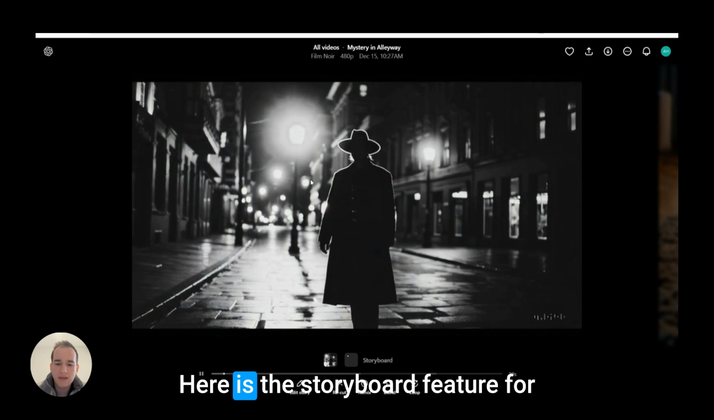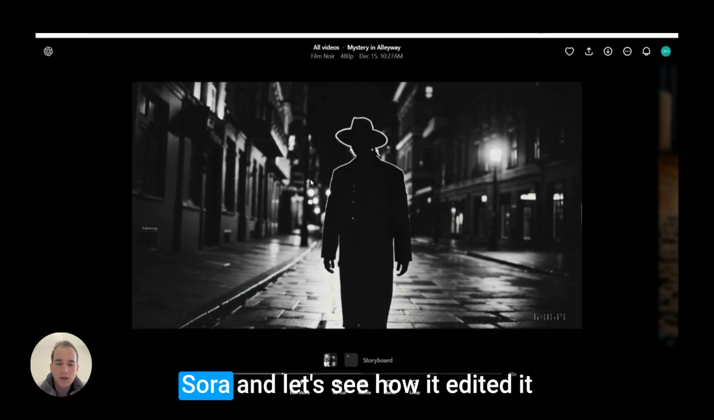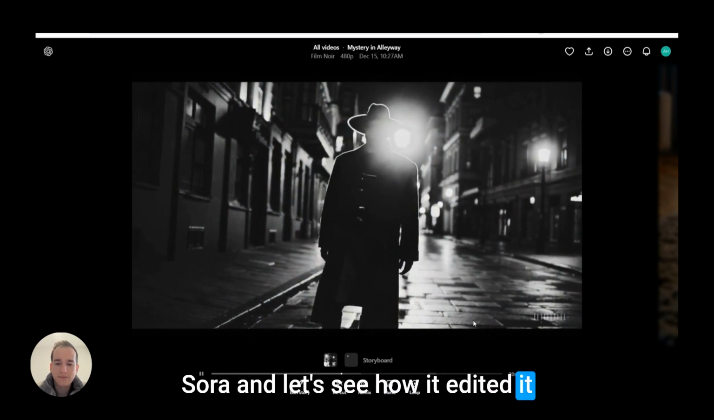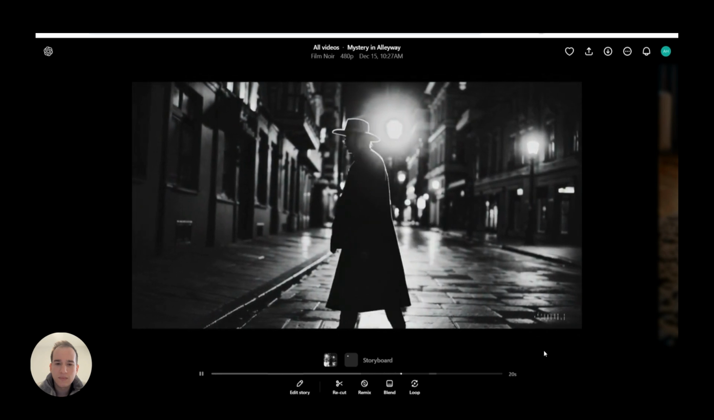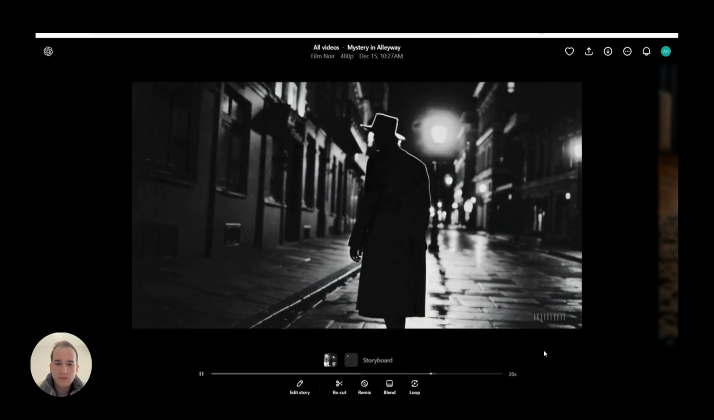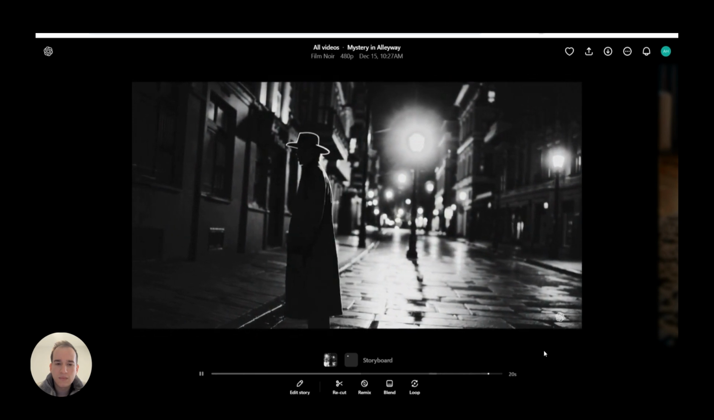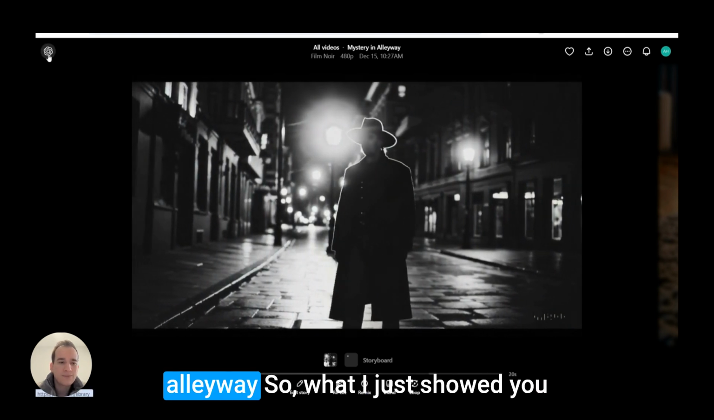And here is the storyboard feature for Sora. And let's see how it edited. Well, he did not go into an alleyway.